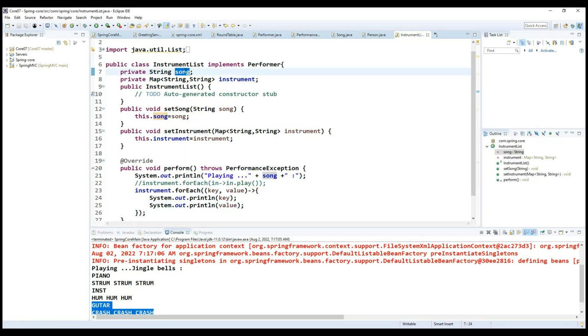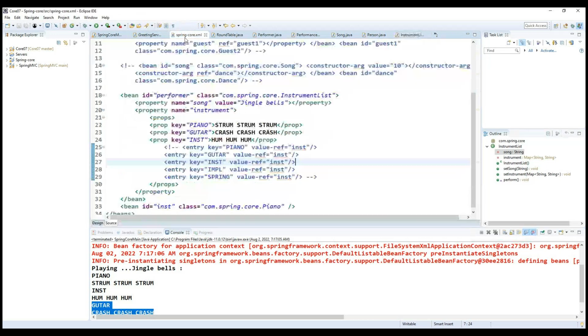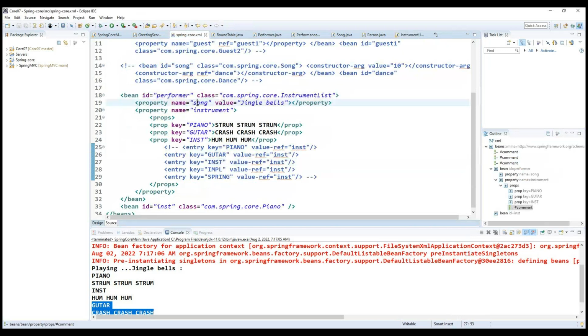Now what I want to do is insert the null value. How can we insert this particular null value? Here, this is the property we are having, song, and here I'm providing this particular value. So in place of this particular value, now what I will do, I'm going to provide something like this, and here we are having the null property.